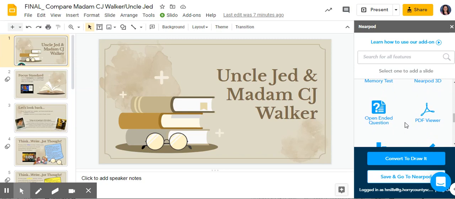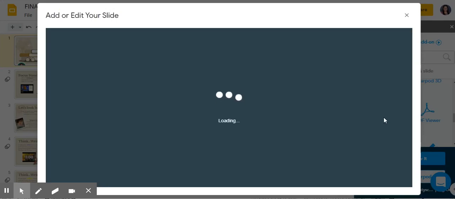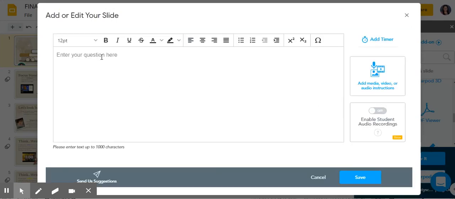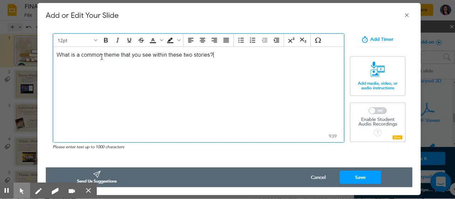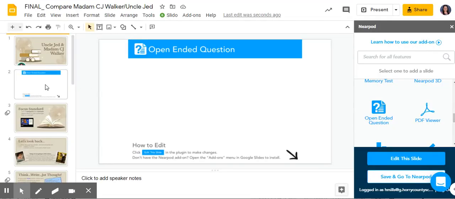Let's take a minute to look at an example. If I were to choose the open-ended question, it will appear on my screen. I can then type in a question that I would like for my class to answer together. Once the question is written or typed, I can press save. When I save this, it automatically becomes saved and opens as a new slide within my presentation.